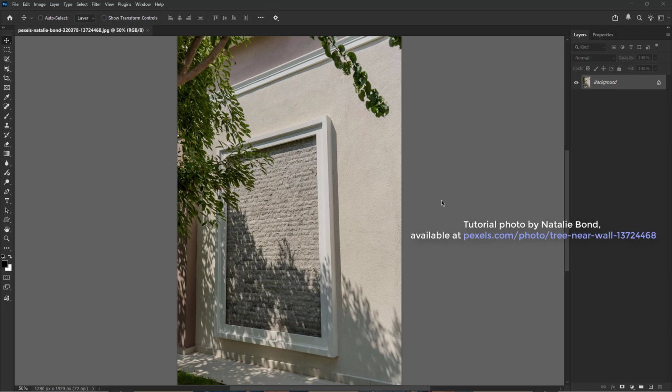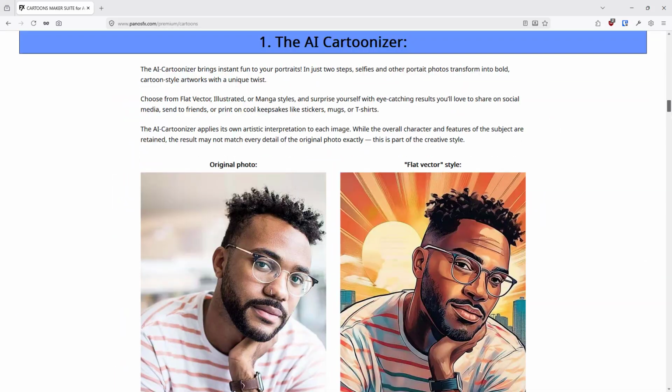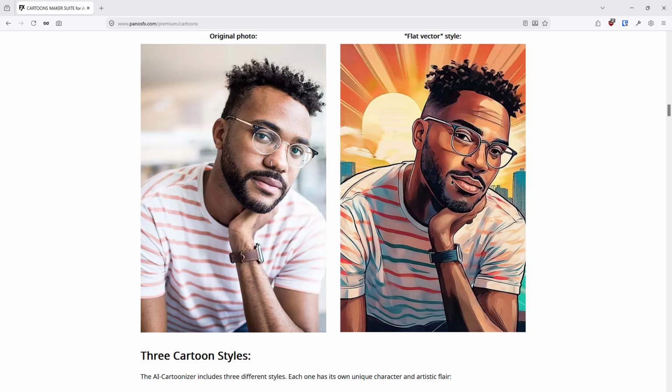In this video, we will fill this empty frame on the wall. Copy a photo or your artwork to the clipboard. You can copy an image from another Photoshop file or even from your browser.